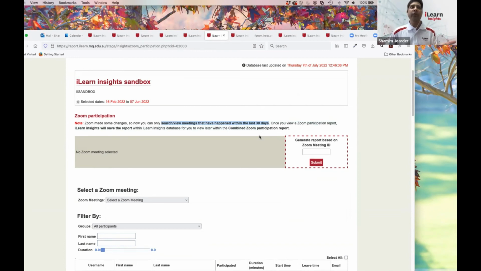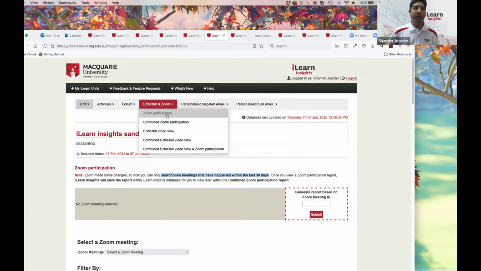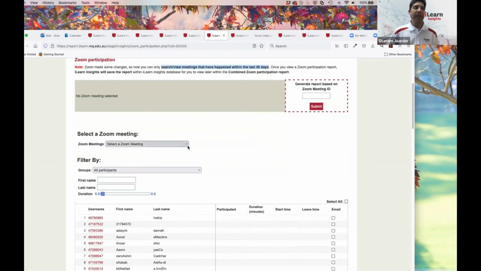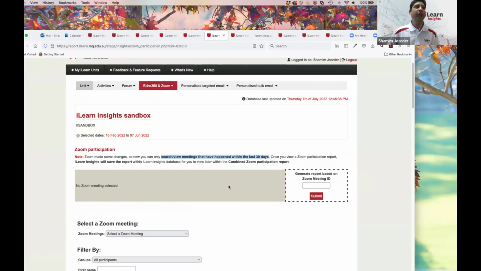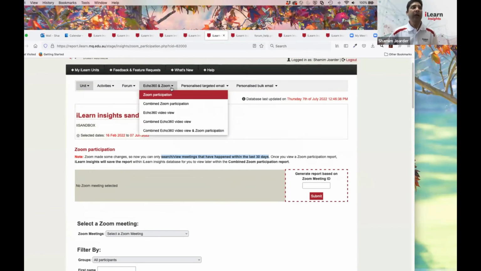So what I had to do: if any Zoom report is important to you, you go to Zoom participation report, you select your Zoom meeting over here. I'm not clicking here. Select the Zoom meeting over here, and you view it once. Once you view it, iLearn Insights saves it into its own database. Then you can come back again later, and then you can view it using the combined Zoom participation.